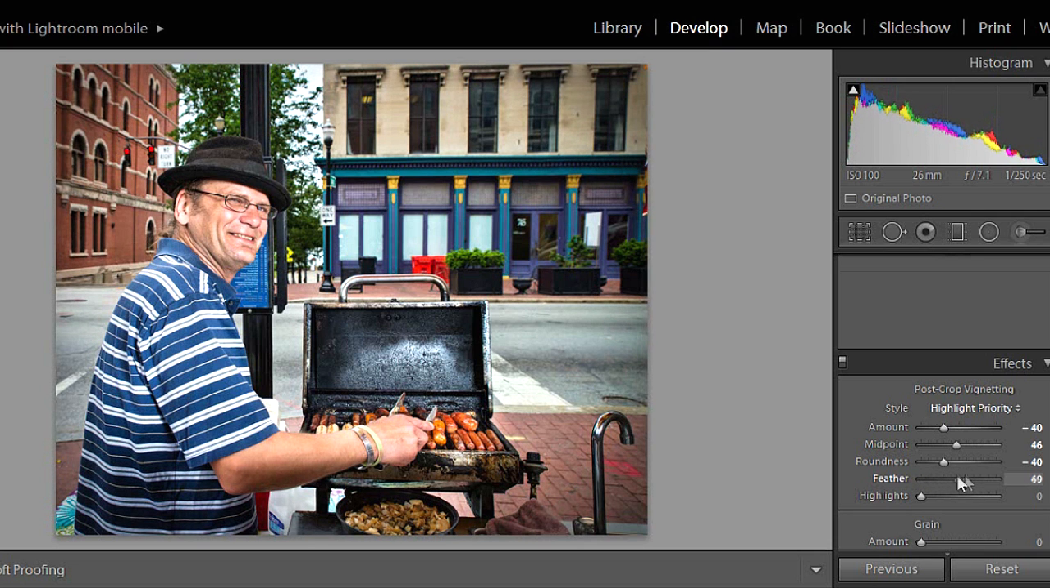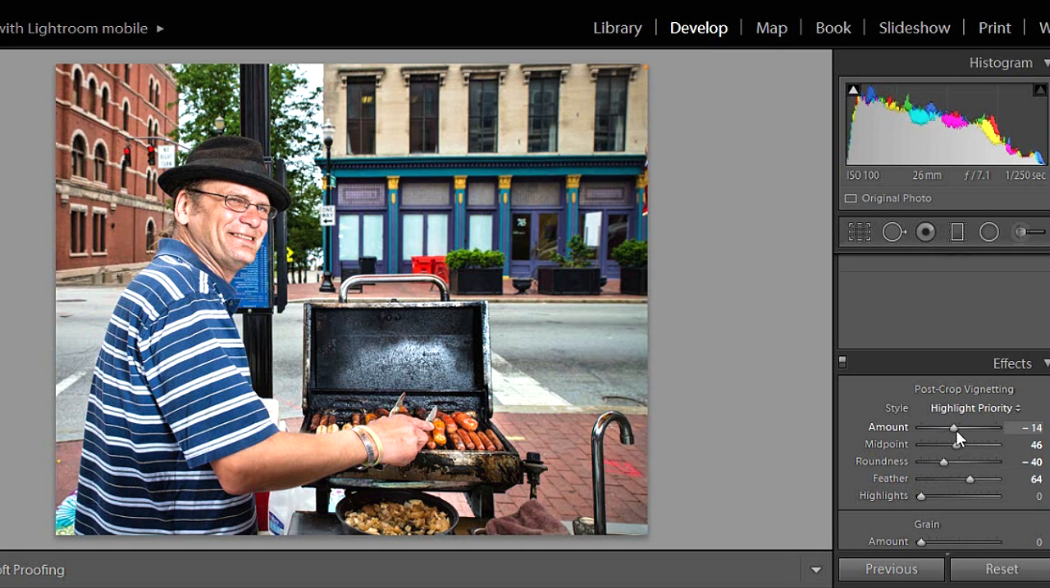I get my feather where, see how that feather is so feathered, you can't even really see it. And then even then, I kind of bring down that intensity. I'm usually somewhere around 17, 16, somewhere like that. See, now I have it there. You can barely see it, but my edges are darker, causing you to focus in the center of the photograph. Focus on the subject. Now, hopefully you can see it.